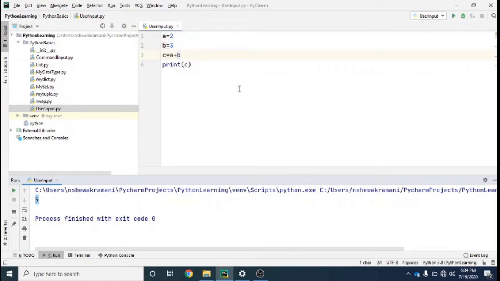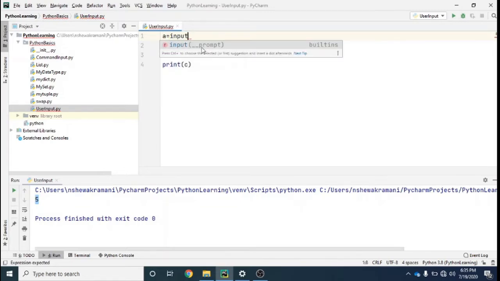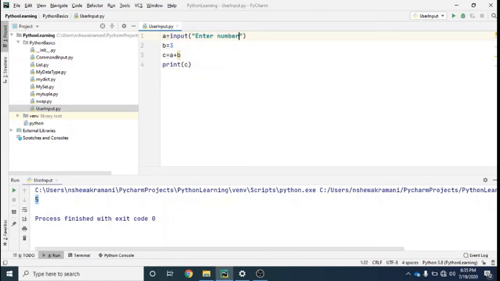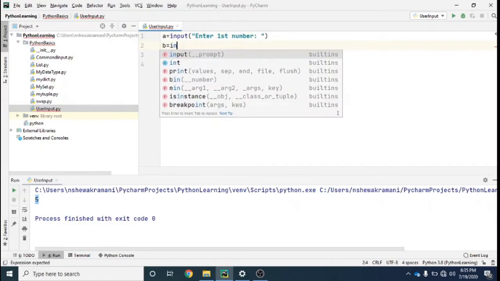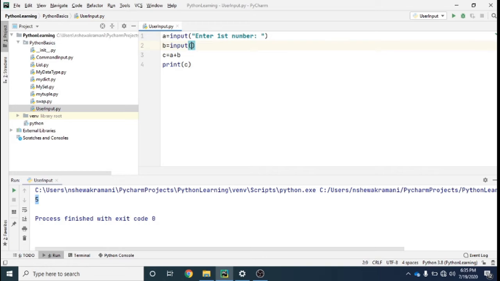But if we want to take this input from the user, how will we do that? So for that, instead of 2, I will just write a function which is input, and in that I will write a text, enter first number. Okay, like this. And instead of B, I will again write the input function, and here I will write enter second number. Okay, and C remains the same, and let me just print it.